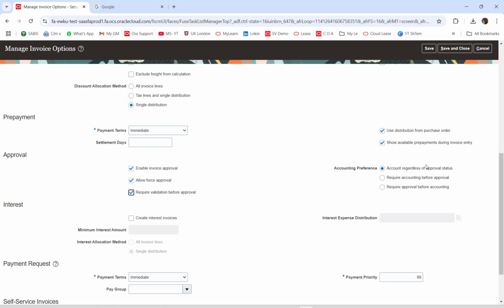After that you can account regardless of approval status, require accounting before approval to create accounting, or require approval before accounting. This also depends on your requirement. Some organizations need accounting before approval, some of them need approval before accounting, to ensure that everything is okay: distribution, amounts, supplier sites, bank accounts, all of these things. So you can select whatever you want.